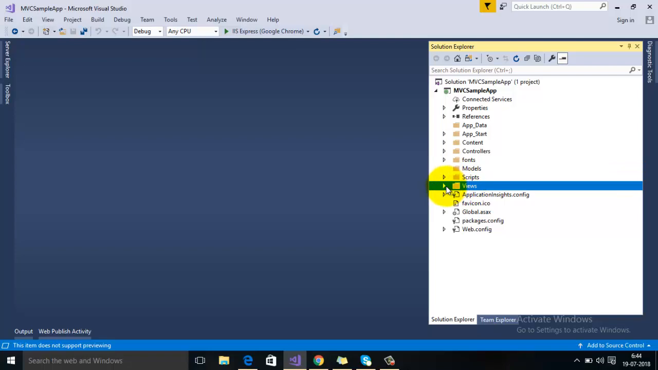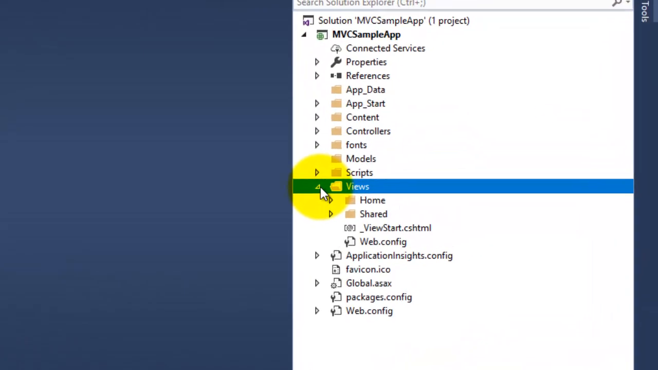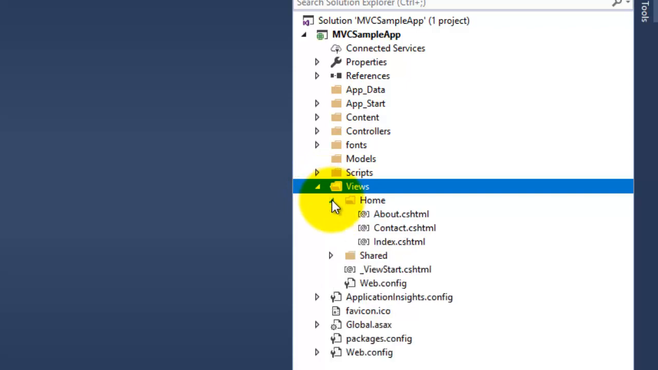Now if we expand the views folder here, you can see there is a folder named home, and it contains three files: about.cshtml, contact.cshtml and index.cshtml. These are the views which are rendered on the browser, which an end user can see. Okay, the next folder is your shared folder.